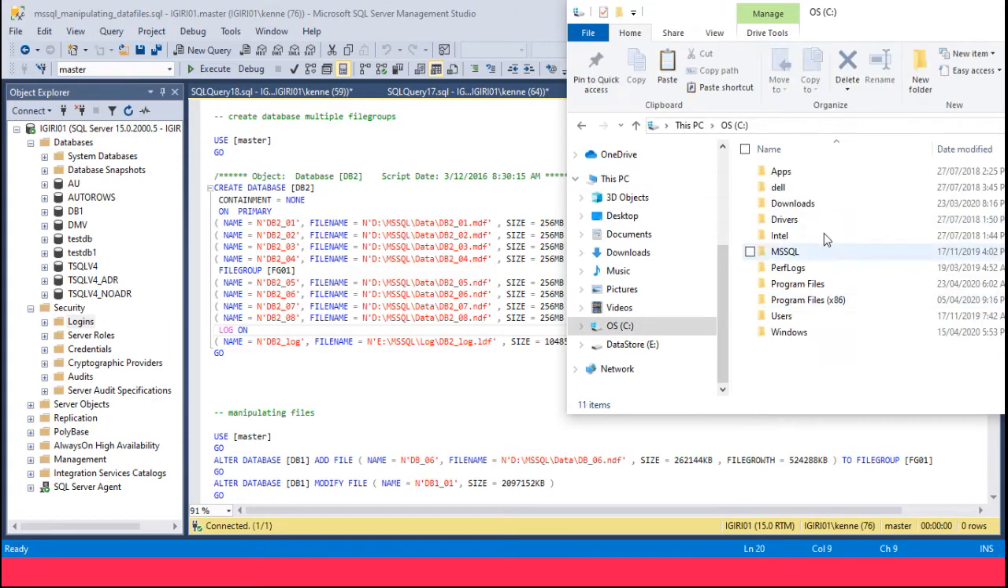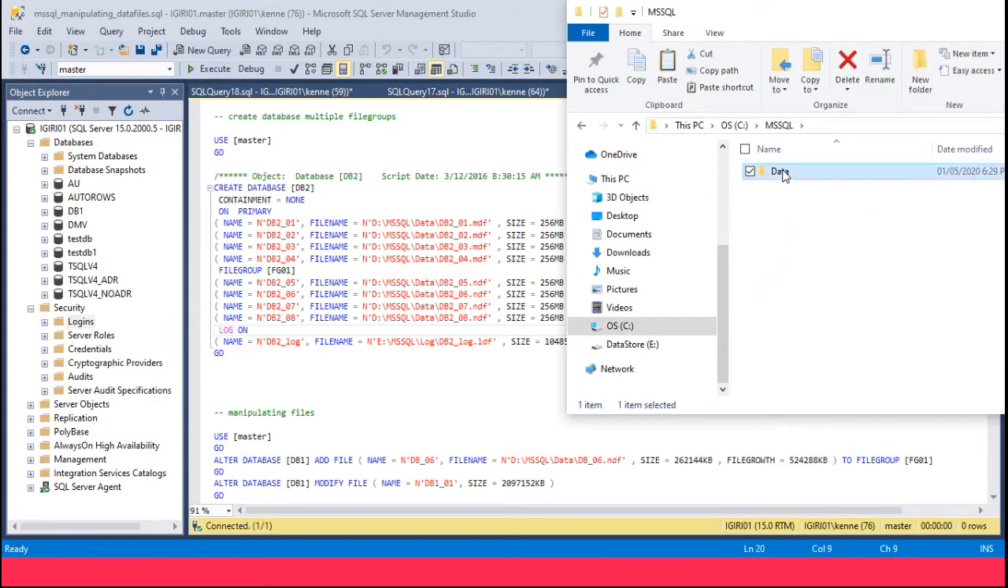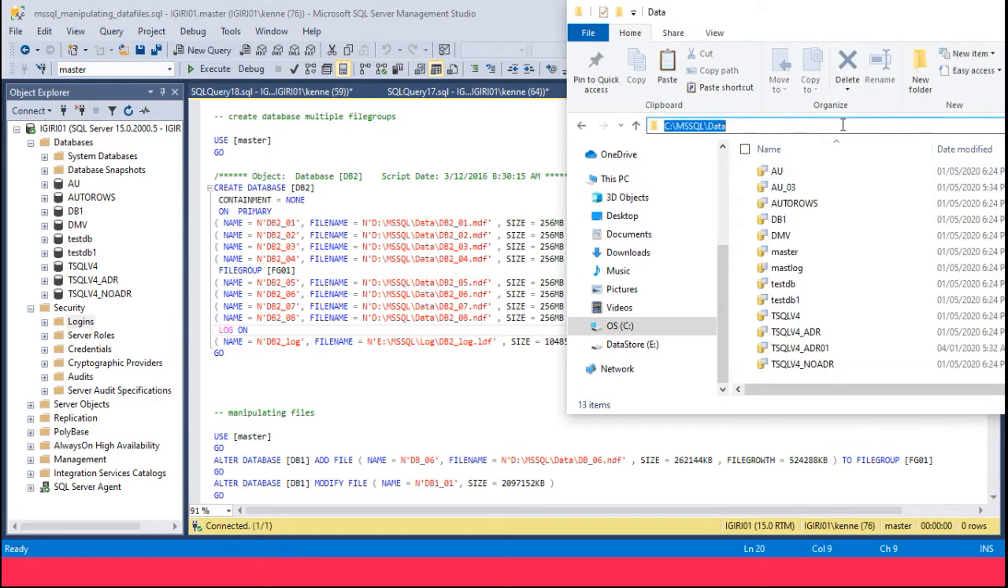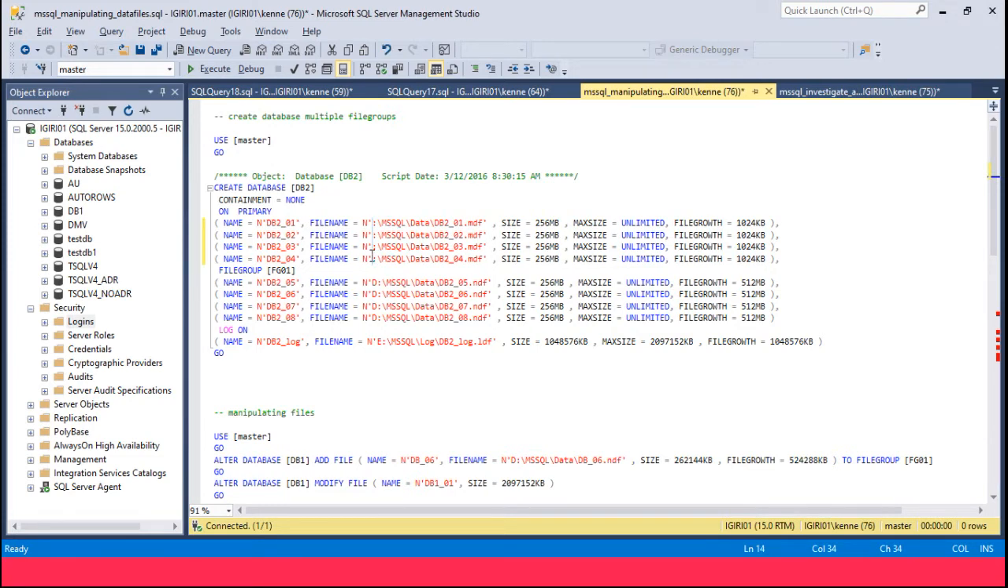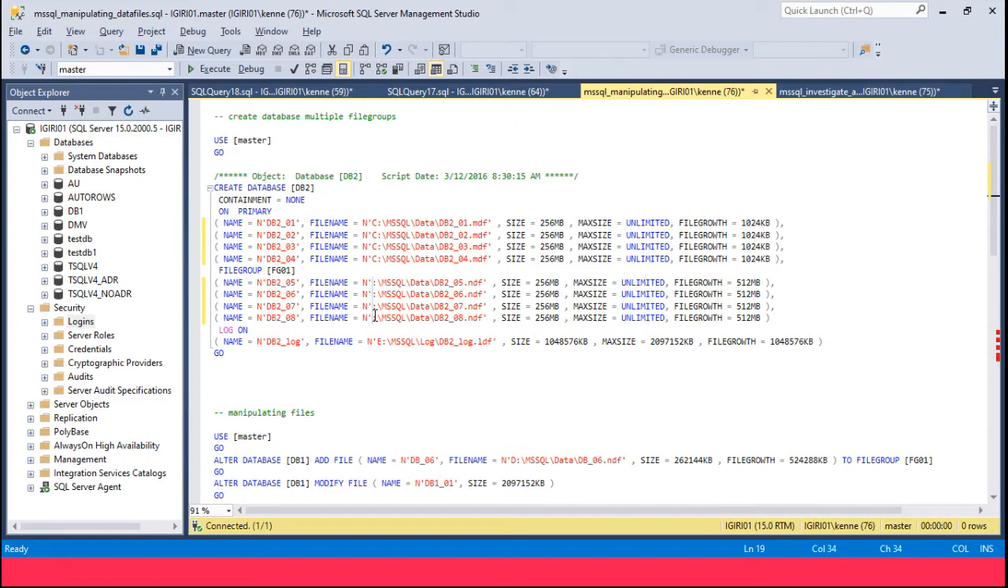But let me get the correct path. So I want my data files here. So let me do the trick, the SQL Server trick. Okay. You see MS SQL data, right? Then I want my other files here. Okay. And then this one will be at the log.